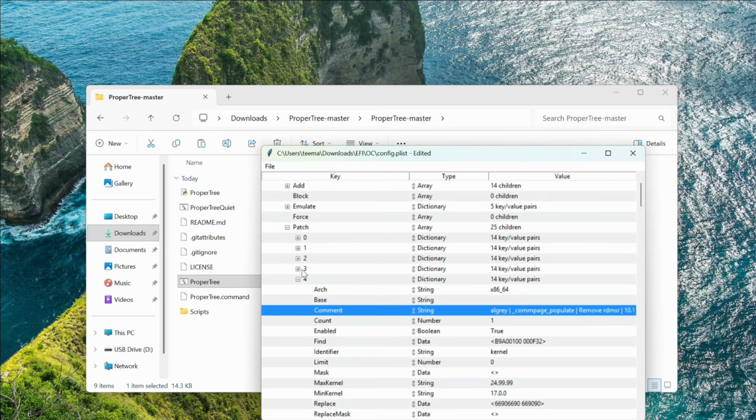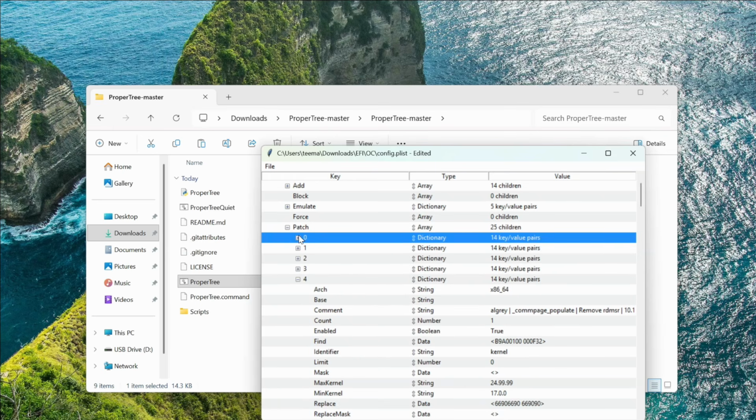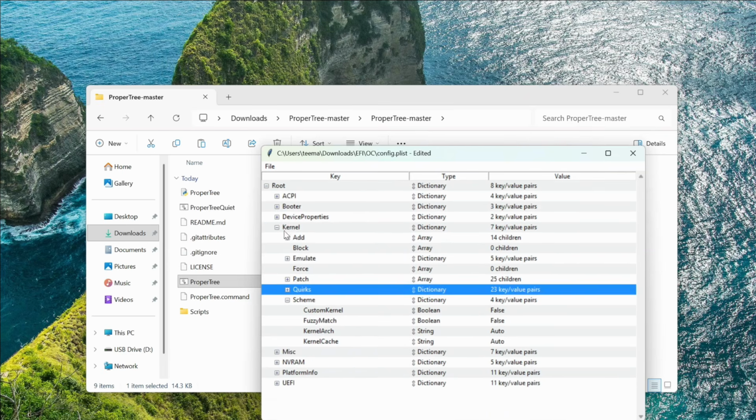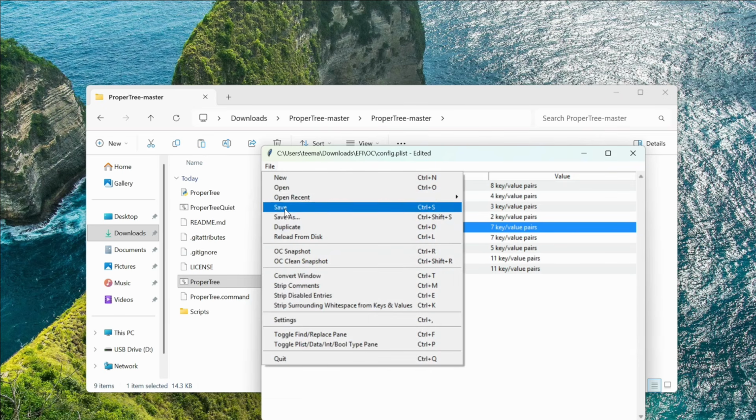So we needed to adjust 0, 1, 2, 3 by updating our core count. This is for AMD processors only. If you are using an Intel CPU, you need to skip this step. Now after doing that, we can click on File and Save.